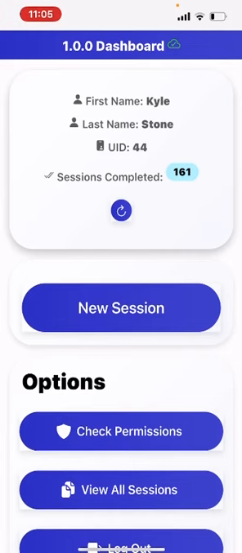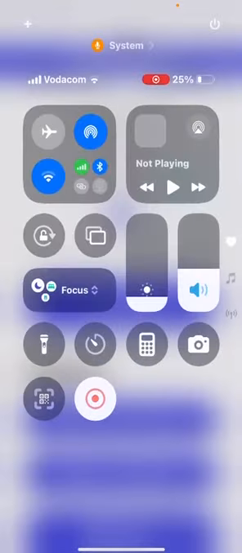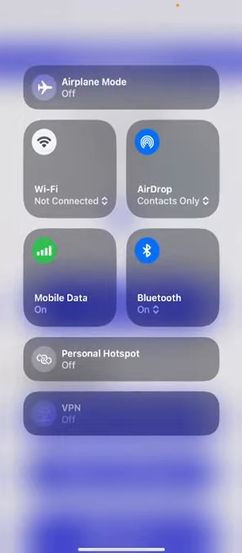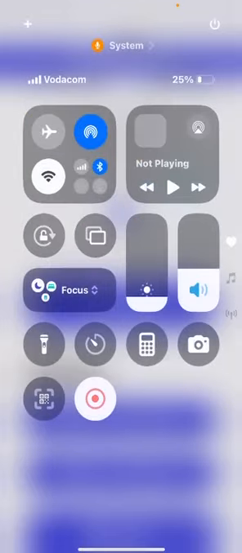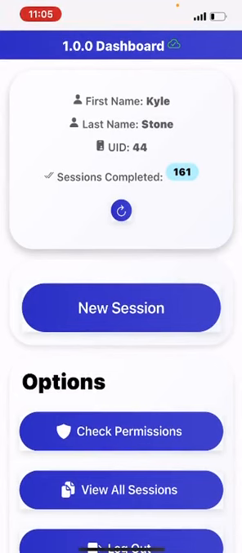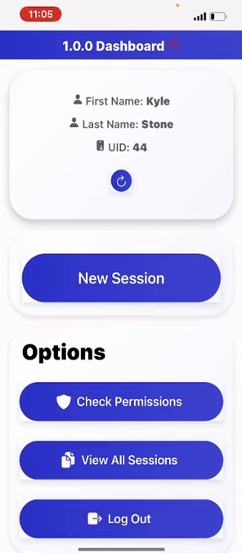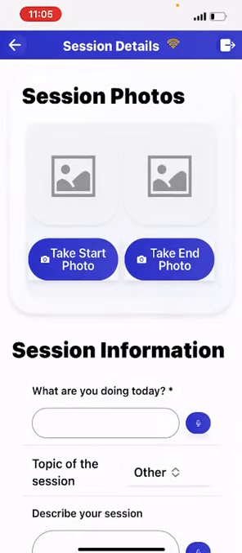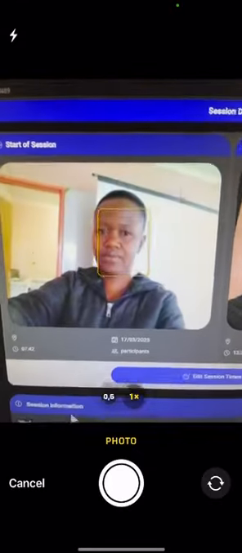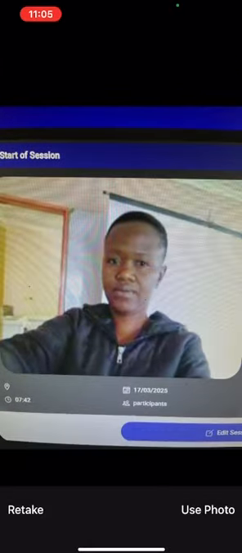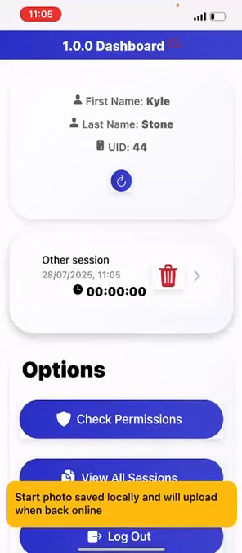Right, so if you don't have data, what changes? I'm going to show what that looks like quickly. I'm going to switch off my Wi-Fi and the data, and then refresh here. You'll see now that icon at the top right is turned red. That indicates that we are offline. Now when we go to new session, it still looks the same, and we can take start photo. This will work basically the same as online. There's one little difference at the end.